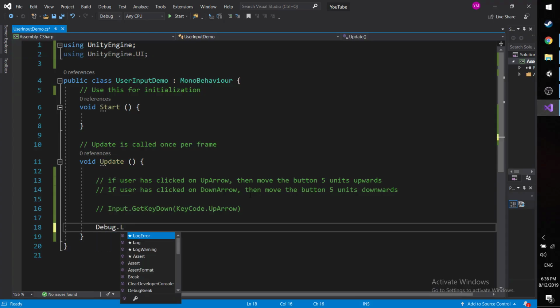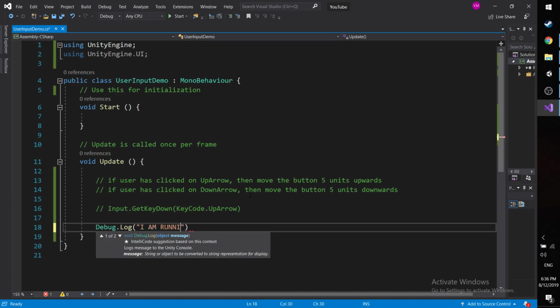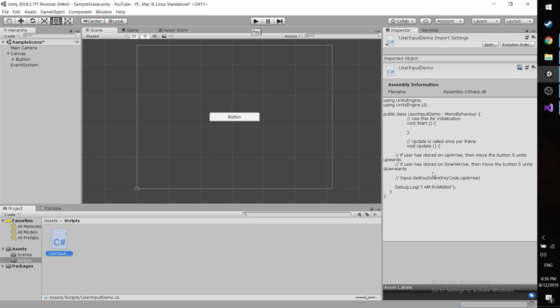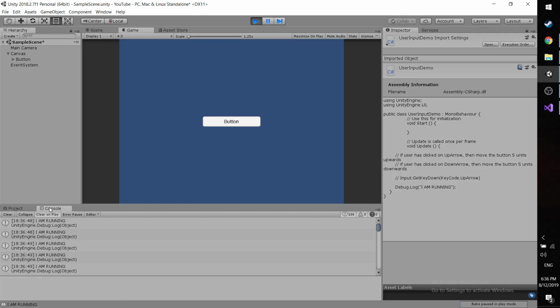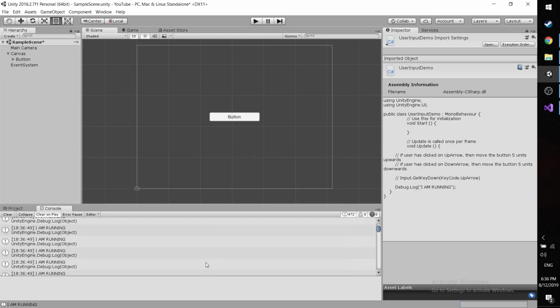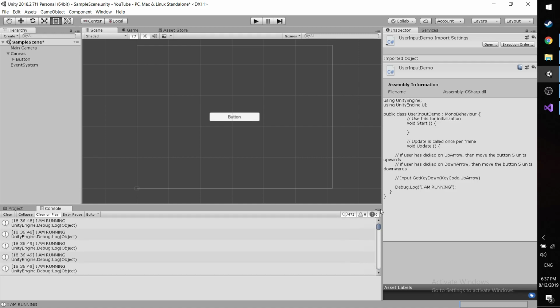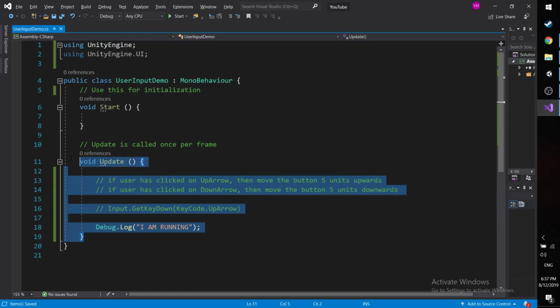Well, let's just say Debug.Log "I am running", just like that. Now if I run that script, we can see here that it's updated, and we go to console. Okay, there we go. If you go to console, you see that "I am running" is being printed constantly. Actually, way more than just a second, as you can see here. And that's because every frame, or each millisecond this game is being run, this will be executed, whatever is in this function.